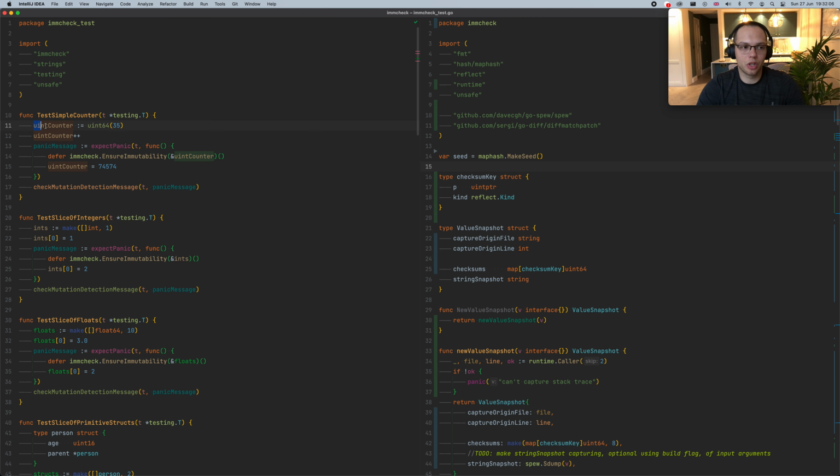Let's imagine that we create a variable of any type. We change it somehow, and then at some point we want to declare that we want this variable to be immutable from now on. For that we use the ensure immutability call. This call will return a function, and this function is required to evaluate if the value remained immutable or not. We could call it whenever we wanted, but here we decided to defer it to the end of this function.